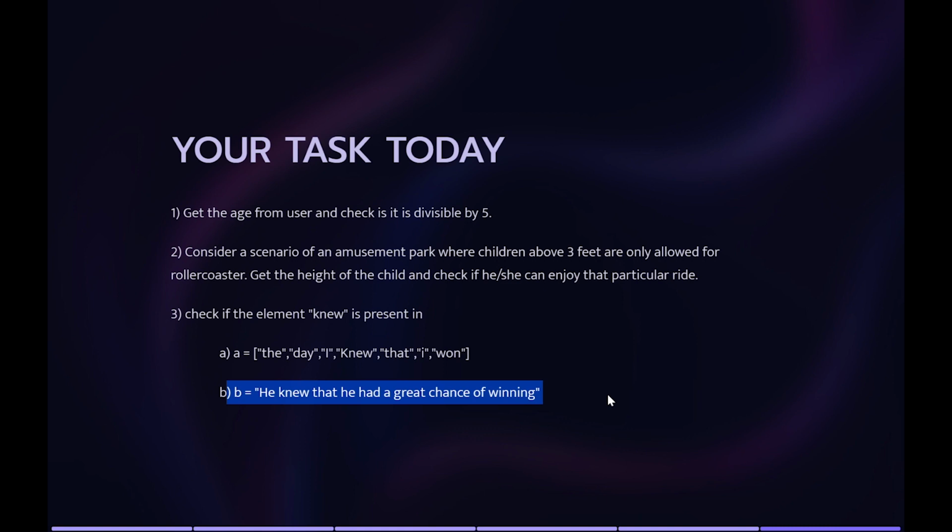So your task today is comprising three elements. One, get the age from the user and check if it is divisible by 5. Second one is going to be: consider the scenario of an amusement park where children above 3 feet only are allowed for the roller coaster. Get the height of the child and check if he or she can enjoy the particular ride. And the third one is going to be: check if the element new is present in the list and if it is present in the string. All these three questions will require you to solve using only the operators that we studied today.